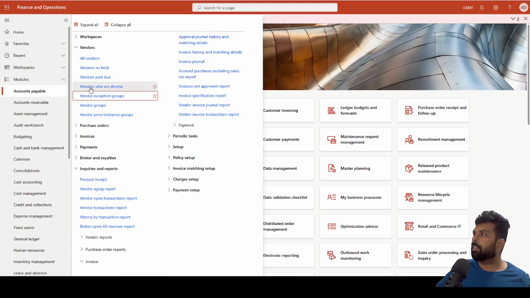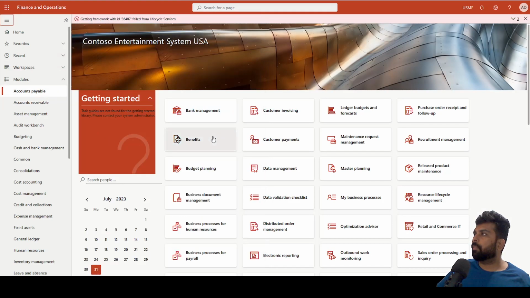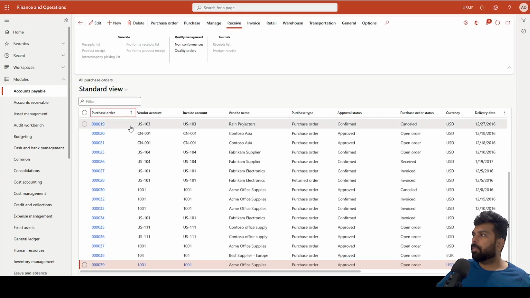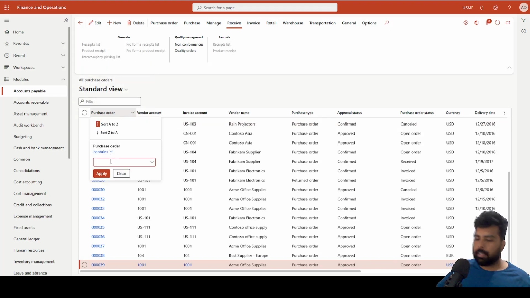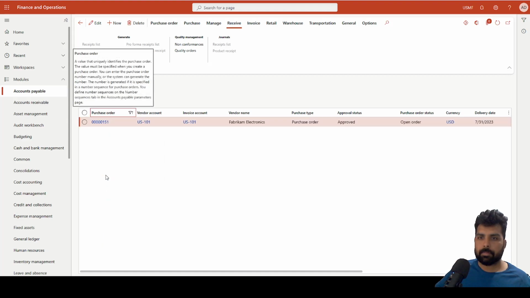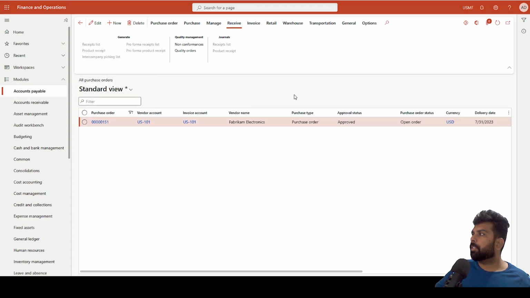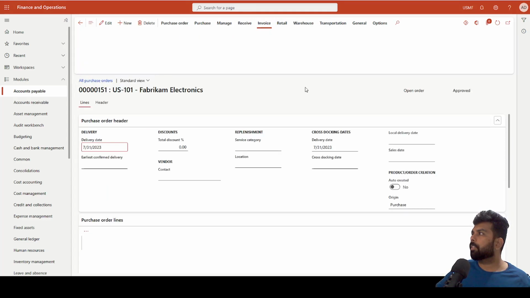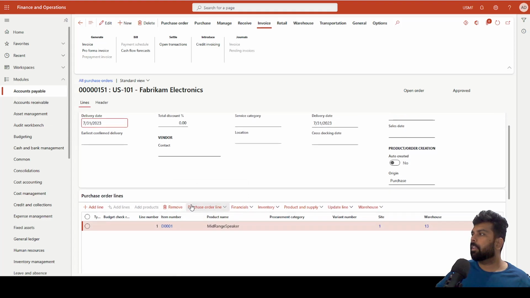So let's go to accounts payable in USMF, all purchase orders. And I'm going to filter here the purchase order 151. So here is my purchase order. I can open this purchase order and see it is there. Okay, now what I should do is confirm this purchase order.